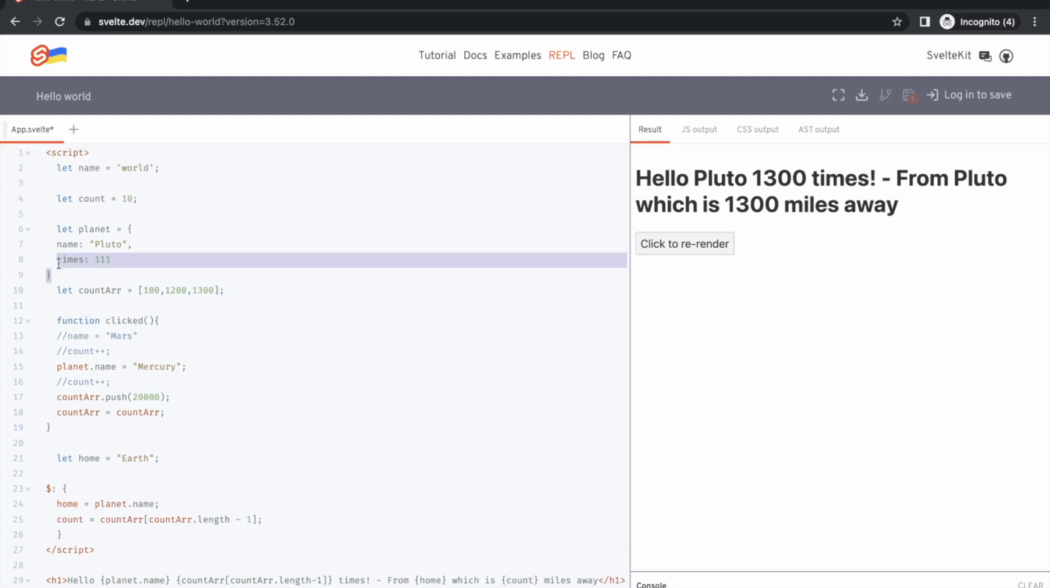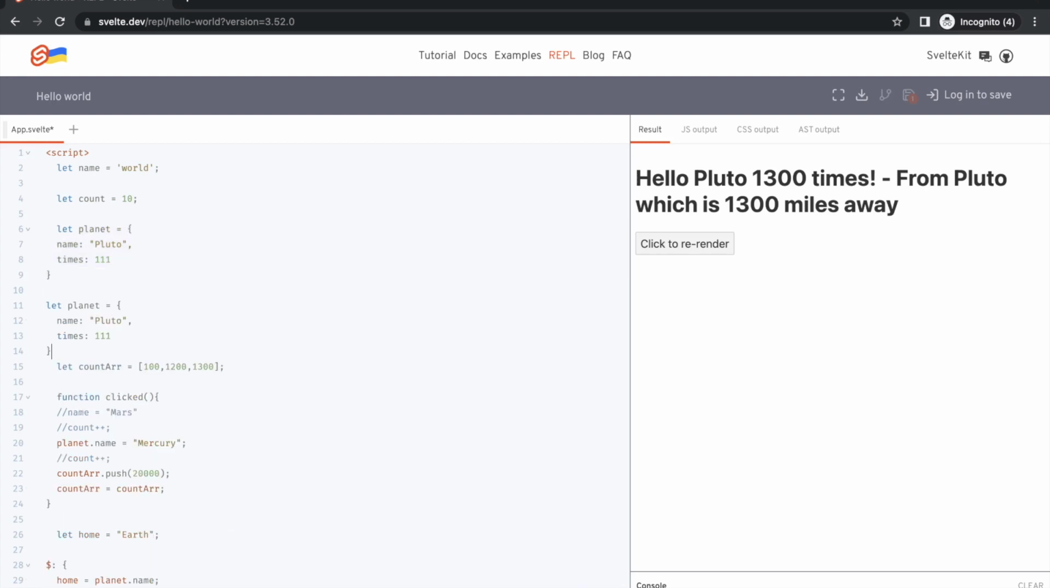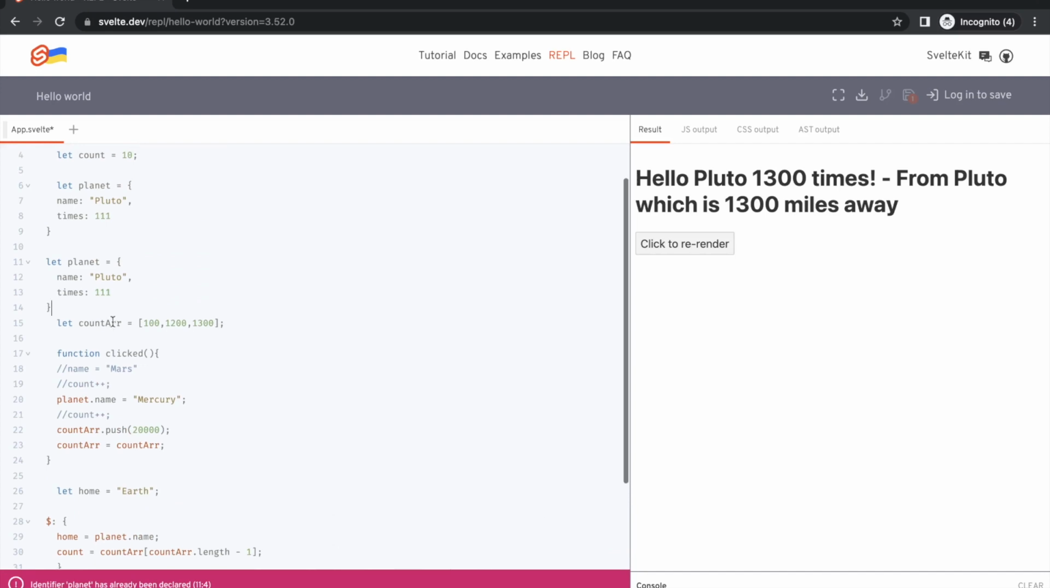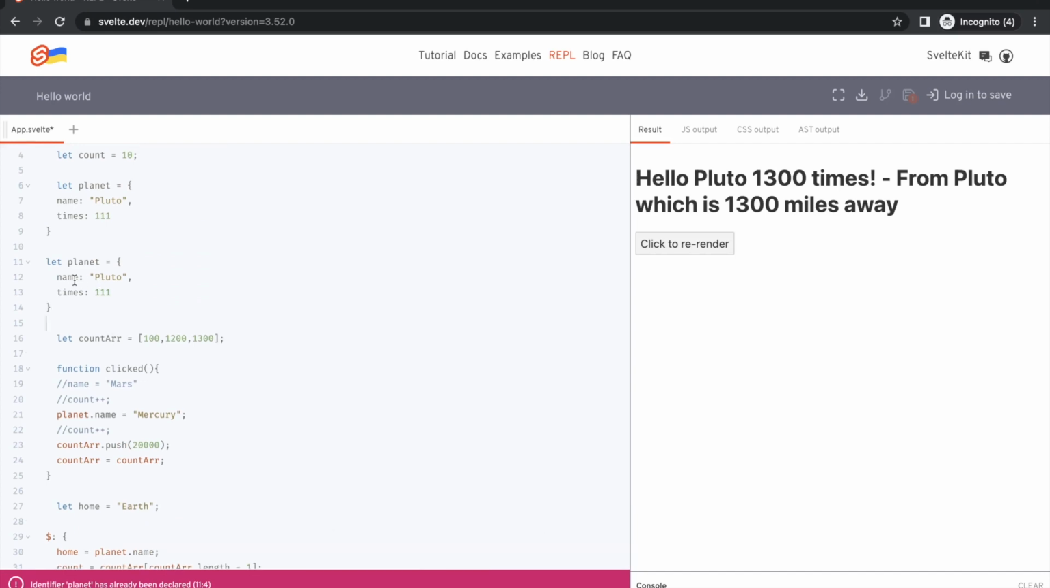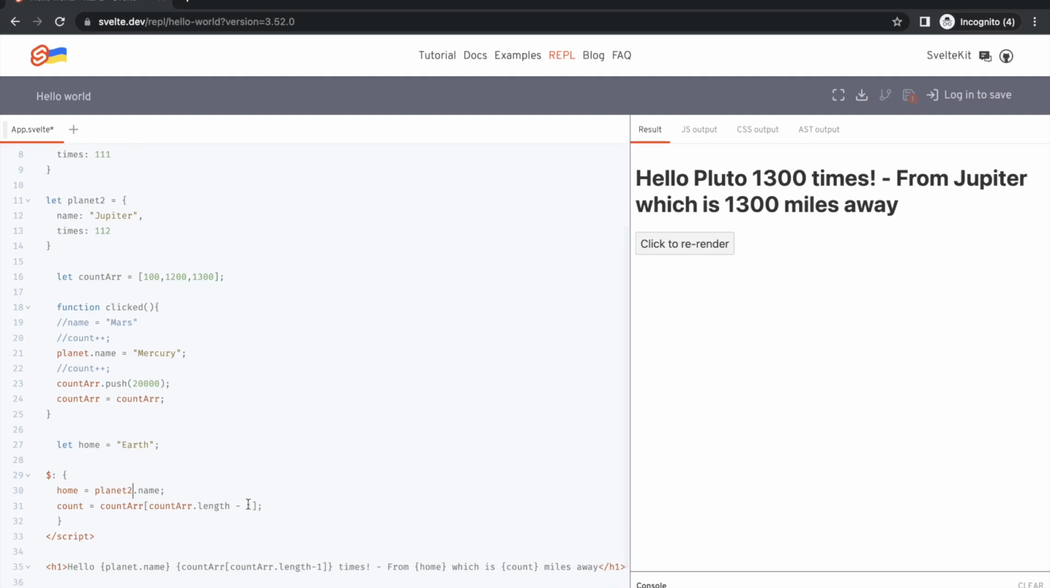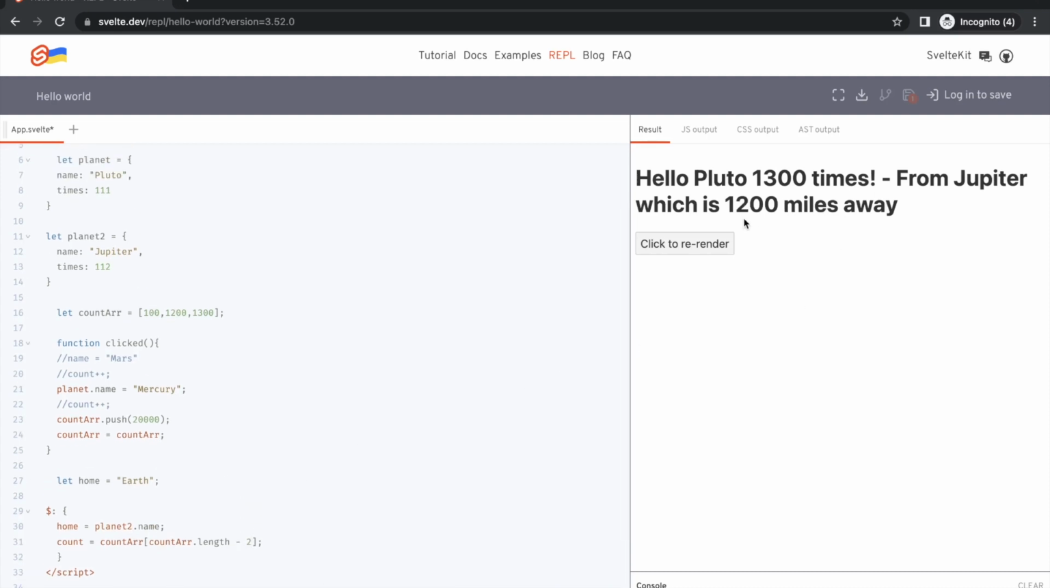I think I'm confusing you, so I'll just make another. Oh, the sentence is confusing. Planet 2, Pluto, Jupiter, 12. So we'll do this planet 2, and this is -2 for the fun of it. So from Jupiter, which is 200 miles away.